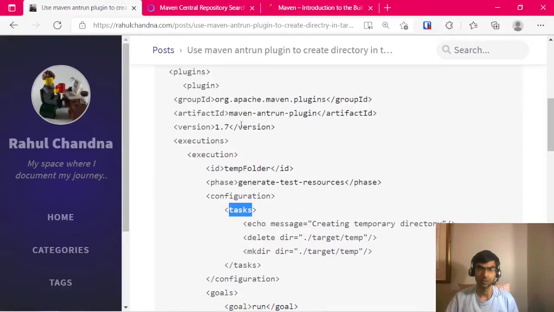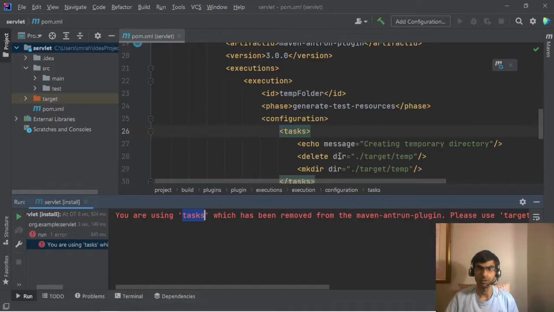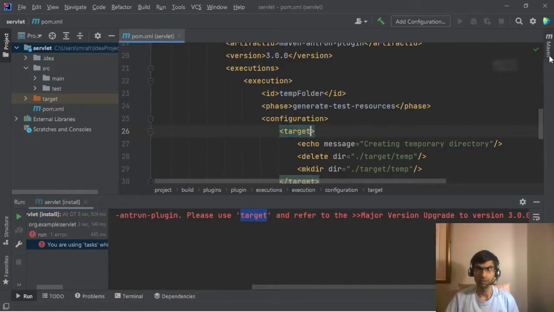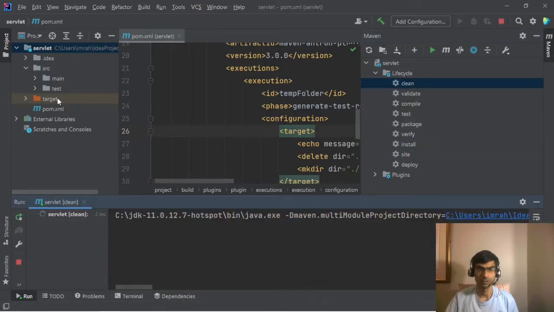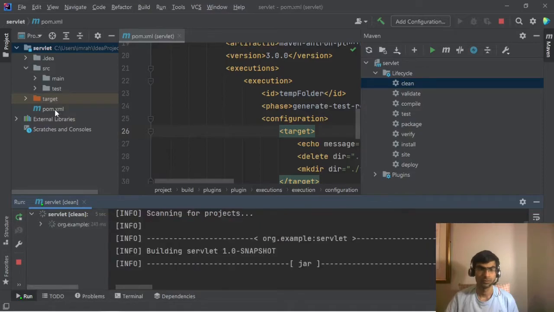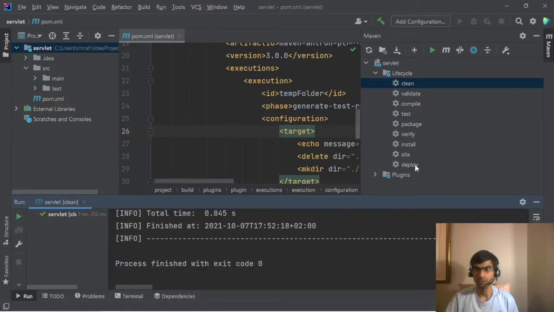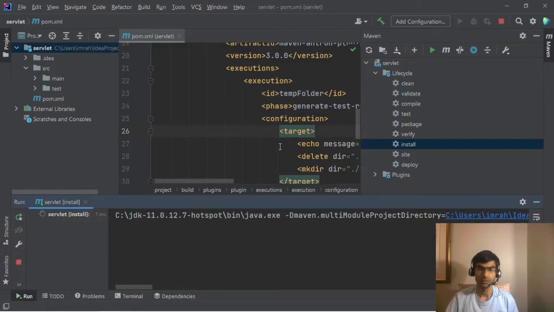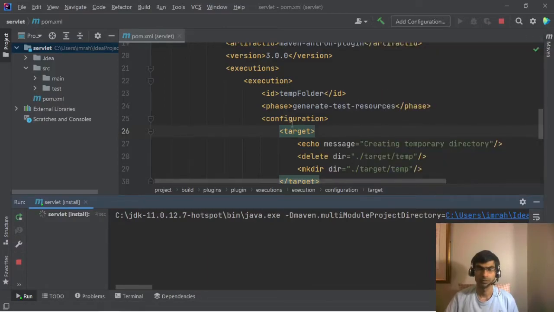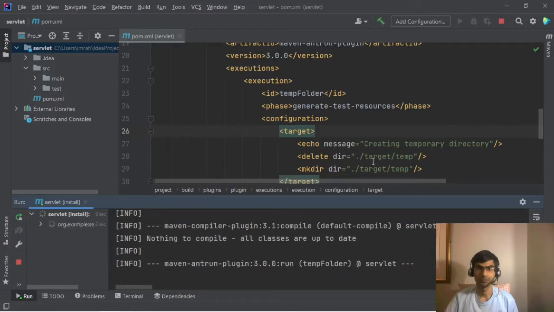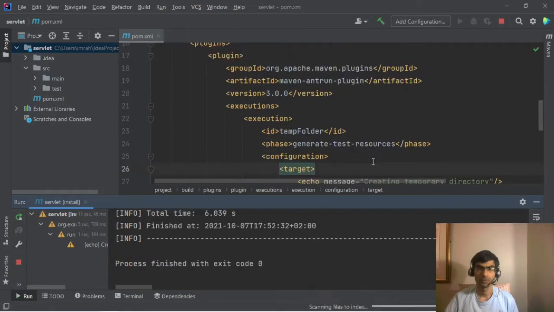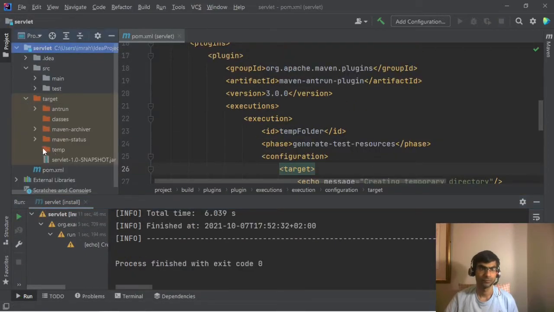So currently this one here is using 1.7. We are using 3. And then we just have to use target. So we copy paste that here. Do a clean again, so this directory is removed. Now install it, and this should create the temp directory. So it's created here.